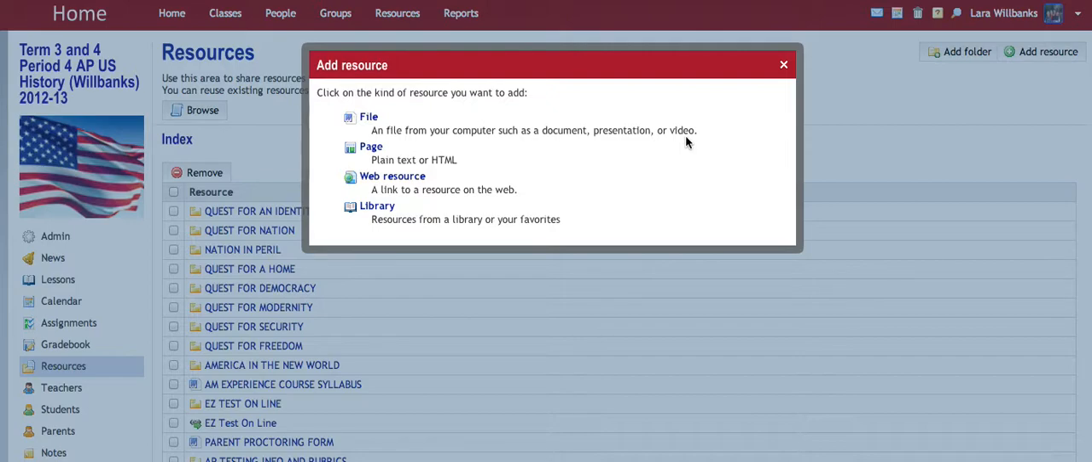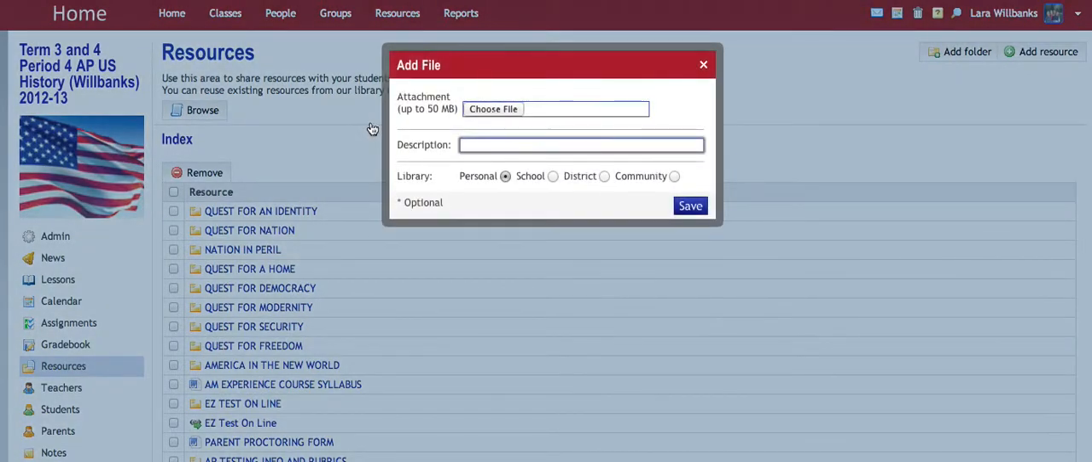I don't think many of you probably have video clips on your computer that you want, but this also could be a PDF, which would be the file. I've never added a web page or a library, but this would be from your library. If you're sharing documents with other teachers in your department, you could add it from there as well. But more often than not, I'm adding a file or a web resource. So let me just click on one. We'll start with the file just to show you.